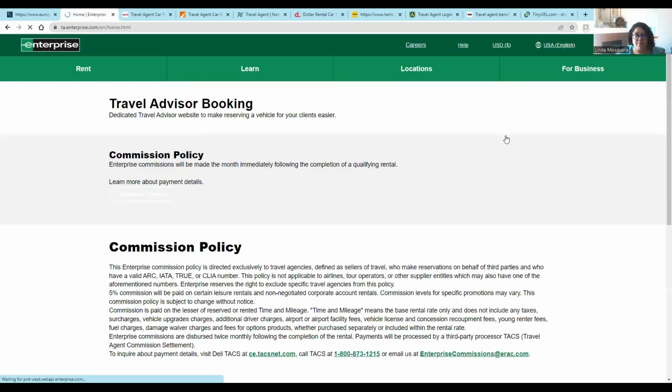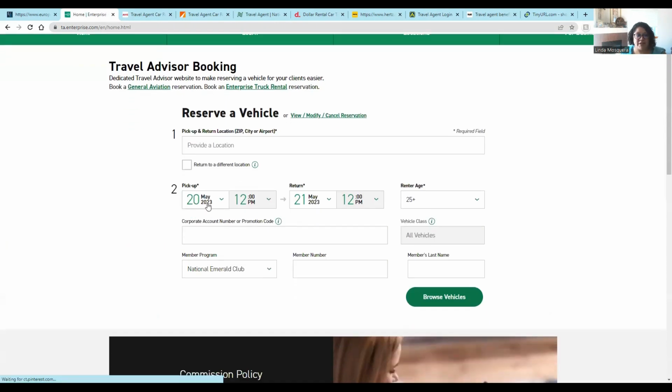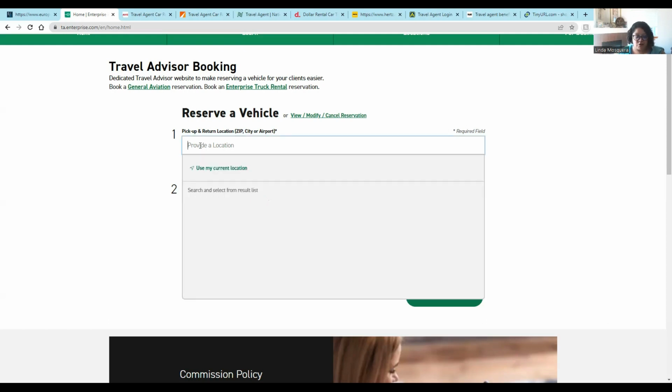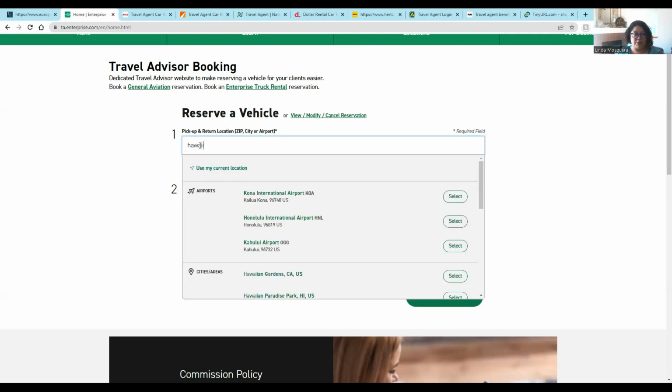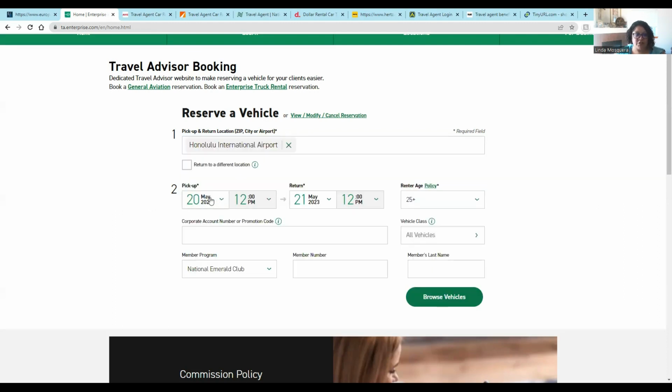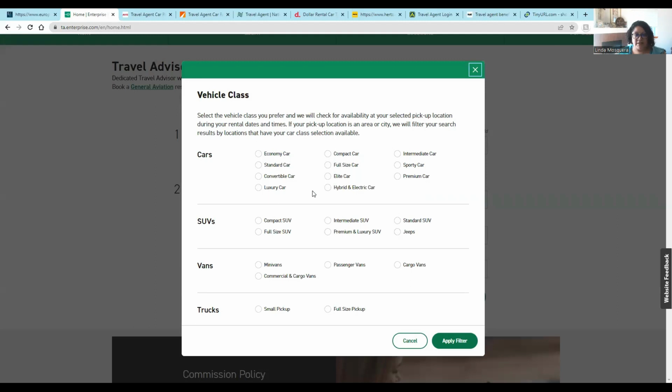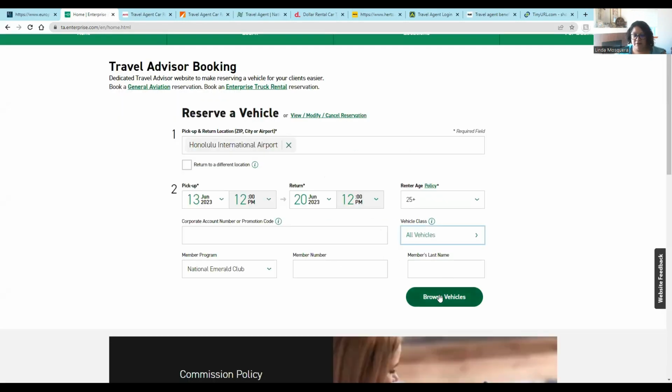I'm going to log in. Again, it brings up the reservation. All you need to do is enter your information and automatically it's going to bring it up. You can always ask your client if they have a member number, and you can sometimes get promotion codes and extra discounts. Right now I'm going to do one real quick just so you can see what comes up. Let's say picking up June 13th and dropping off June 20th. We're going to look at all of them. I'm not going to apply any filters.